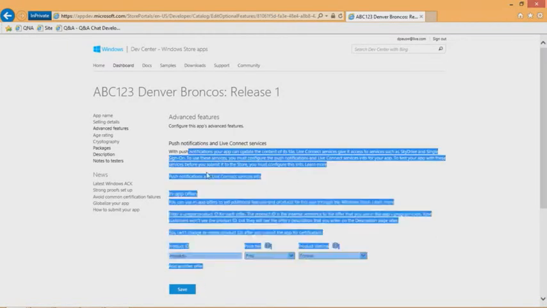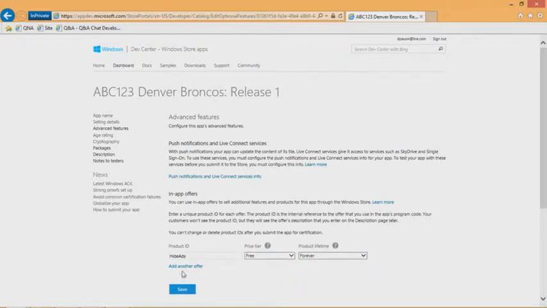Up here, if I was interacting, say, with the user's SkyDrive, this is where I could set all of that up. So I'll go ahead and say save. And then now the third step is done in the process.